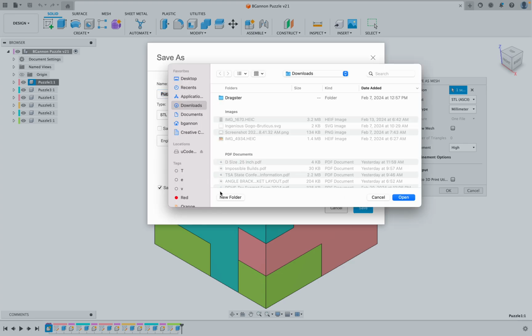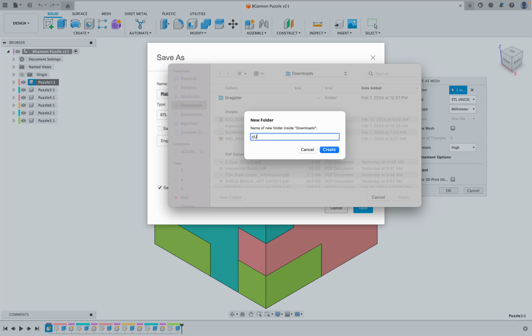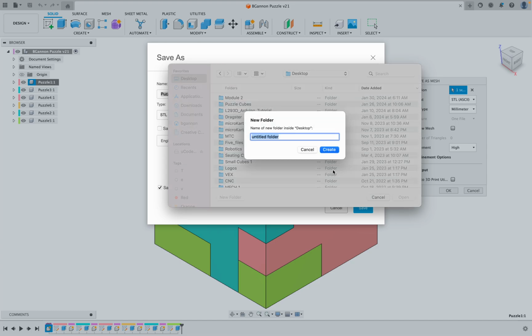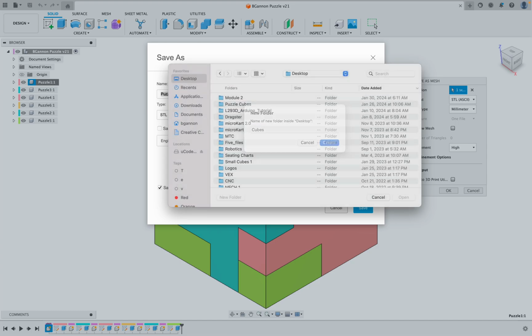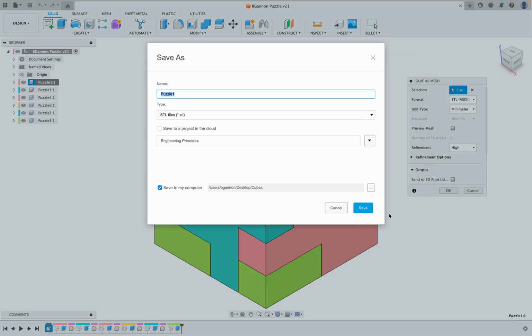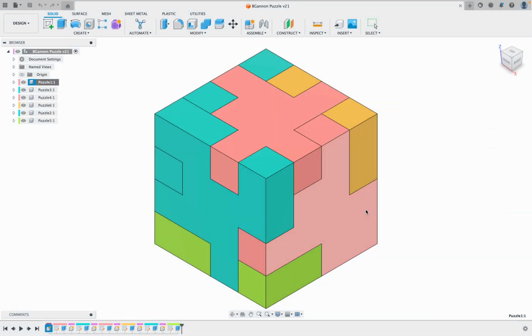Once I click OK here, I'm going to save it to my computer. I'm going to make a new folder, and I'm going to make this on my desktop actually. So I'm going to go back here, search my desktop, new folder, and this will be cubes. This is an easy place to keep the files if you don't have one already. Click on save. You will need these again.